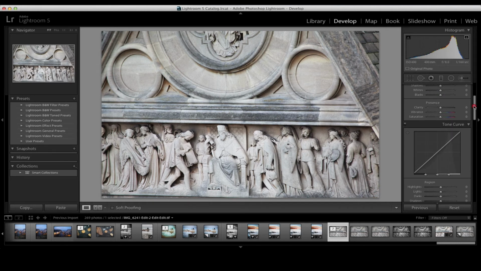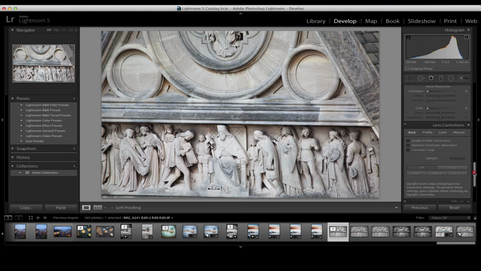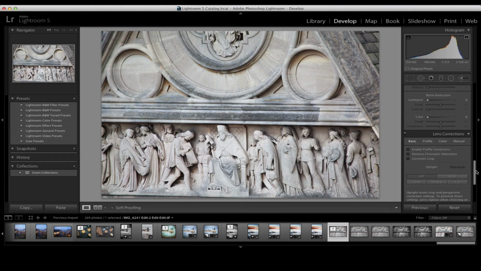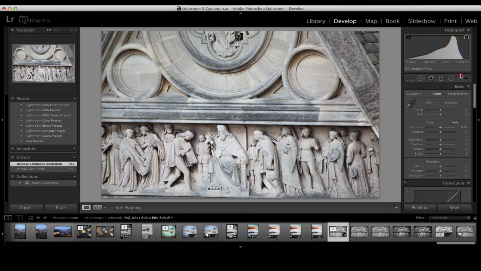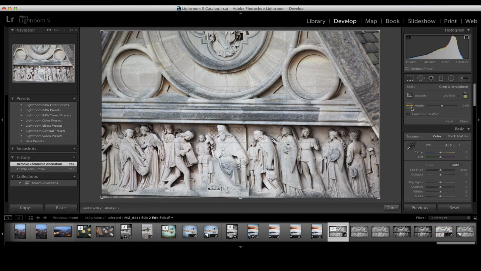And this is the great thing. We might notice that we've introduced a little bit of chromatic aberration. We can then go back into Lightroom and do our Lightroom editing. So I can enable my lens profile correction. I can remove chromatic aberration. That's where Lightroom will do a brilliant job. I can then do all my leveling. So I can use my angle tool.